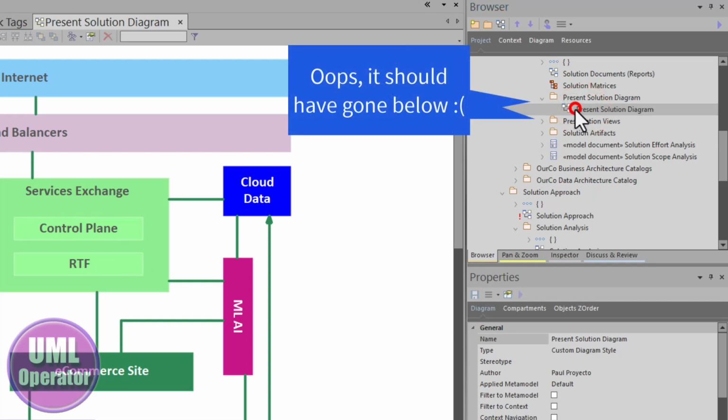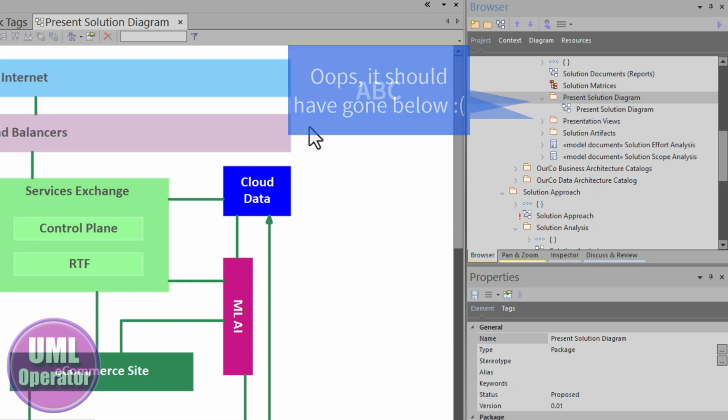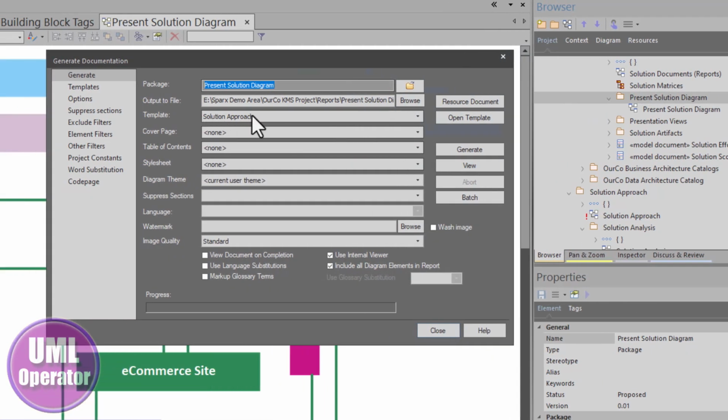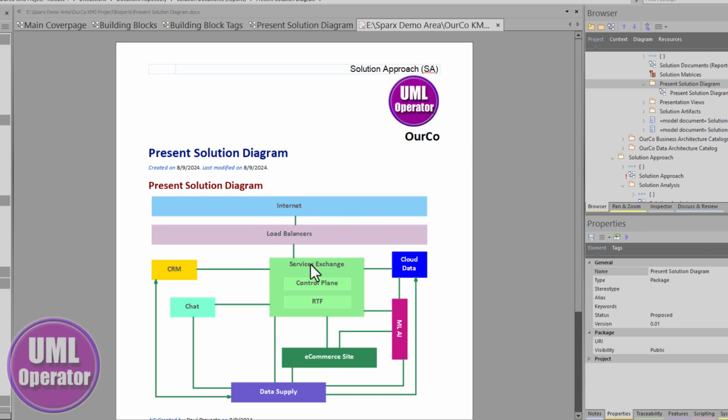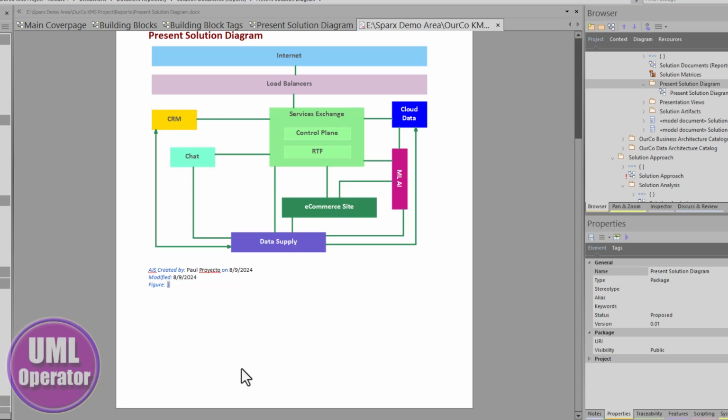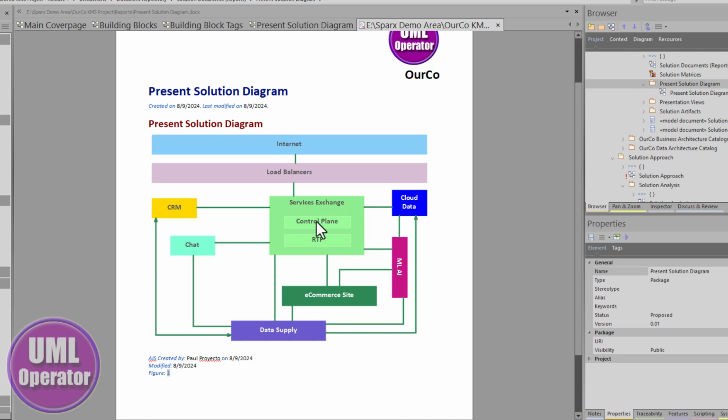From here, let's run a report. We're going to use the same template, solution approach, for this diagram in this namespace, all right? And we're going to take the name of this particular model and it's going to be used for the document name, all right? So let's go ahead and hit generate and hit view. So now I see this model in a solution approach template, but that's it. There is nothing here for these elements.